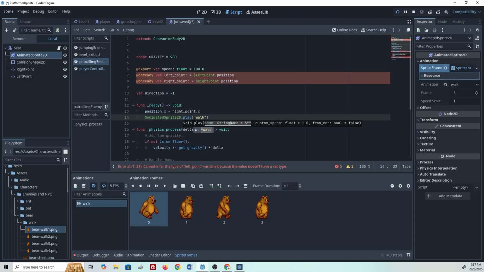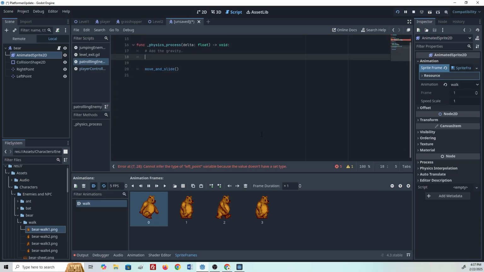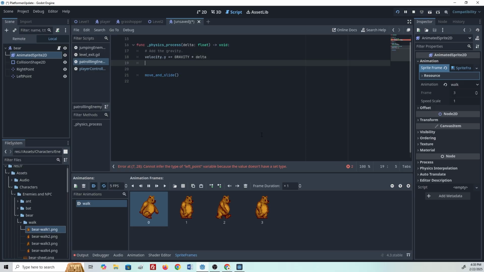So walk is what we call it. And then on our physics process, we need to add the gravity, but we don't like the way it does the gravity there, so we're going to delete all that nonsense. I'm going to leave the movement side because I'm going to use that in just a second. I'm going to say velocity.y plus equals gravity times delta. And that's going to be our gravity application.